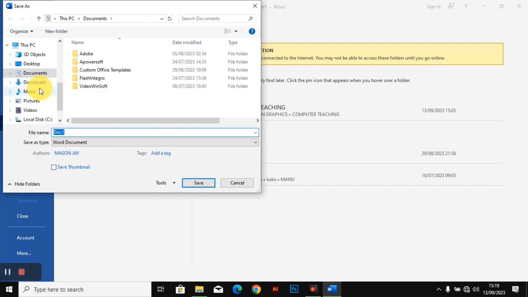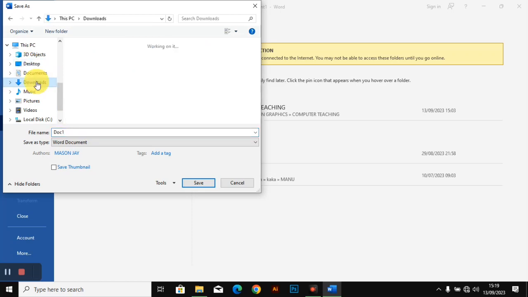Here we have some things you need to look at. Number one, the location where you want to save your work. Where do you want to save your work? I want to save my work to the desktop, to downloads, to music, to pictures. You locate where you want to save your work.